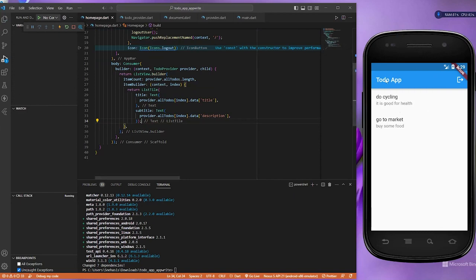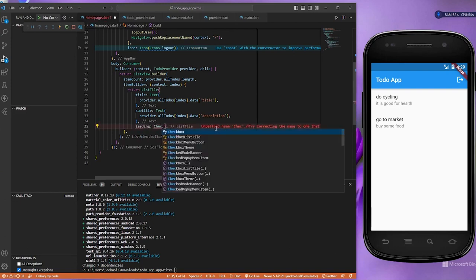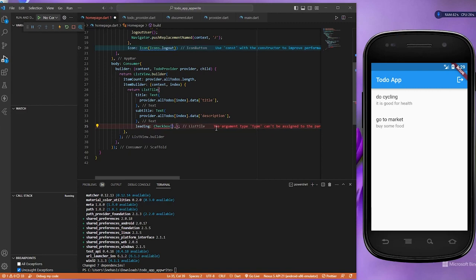Okay, so now it's working. Now, since this is a to-do app, we also need to add a leading icon that will be a checkbox. So let's add a leading checkbox.